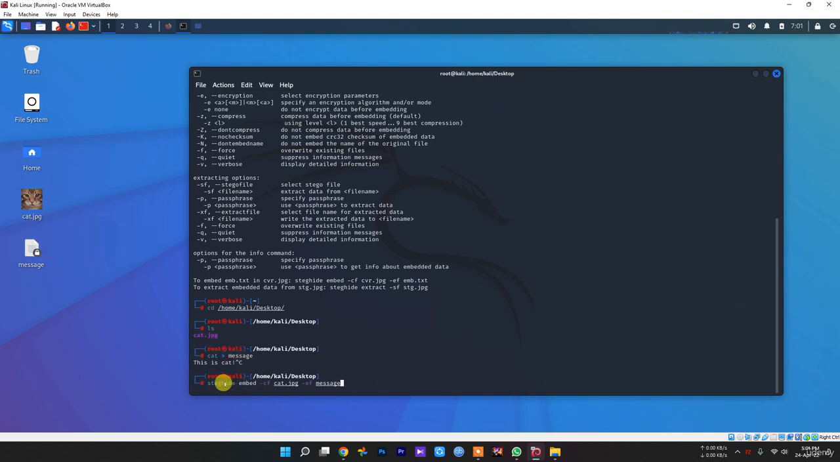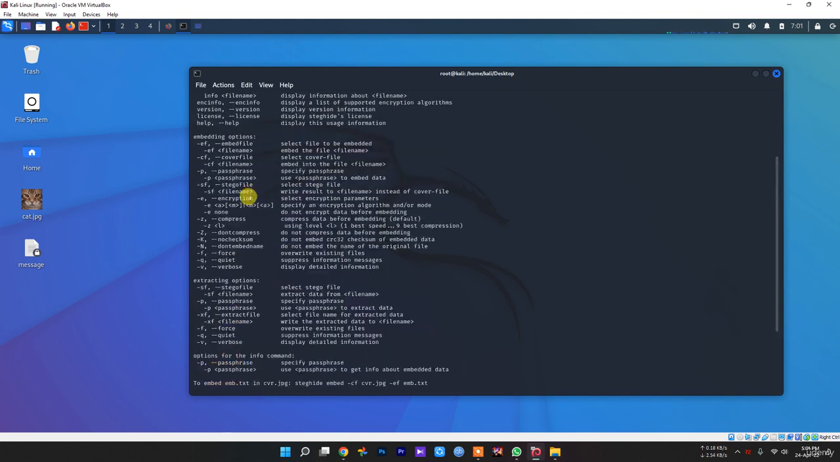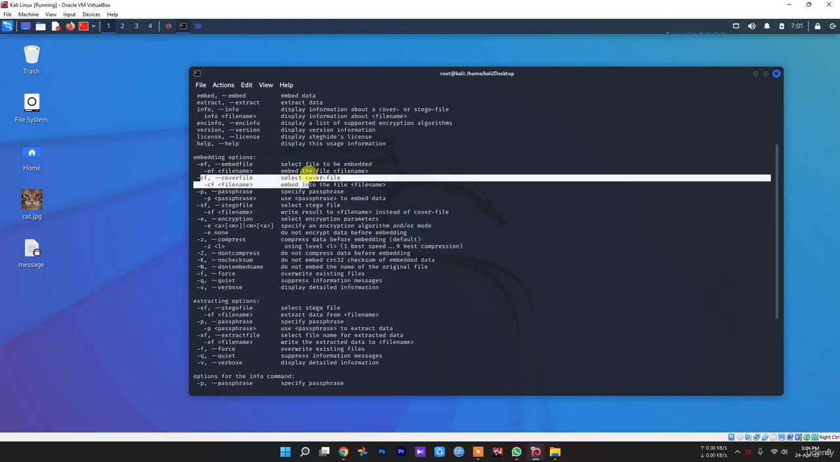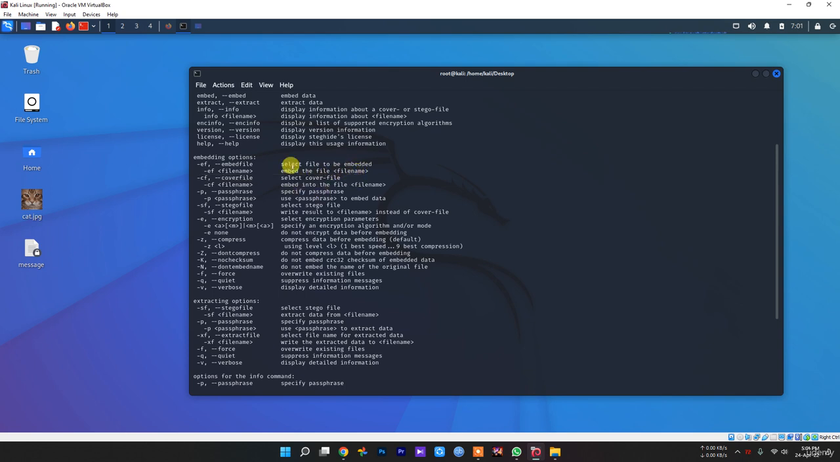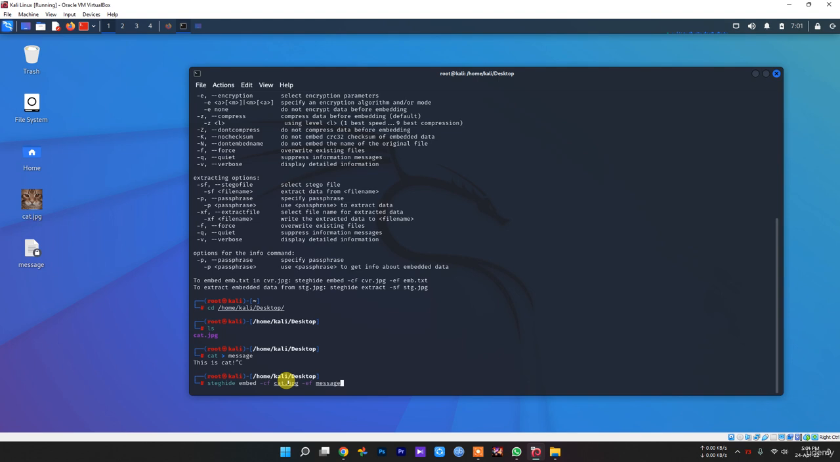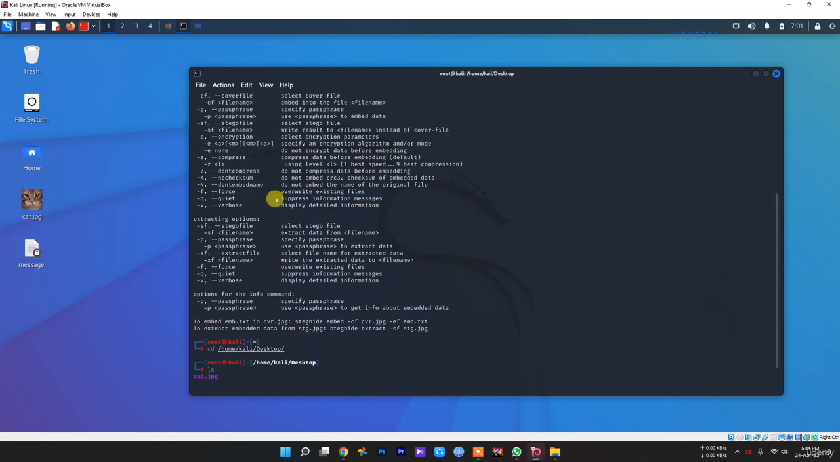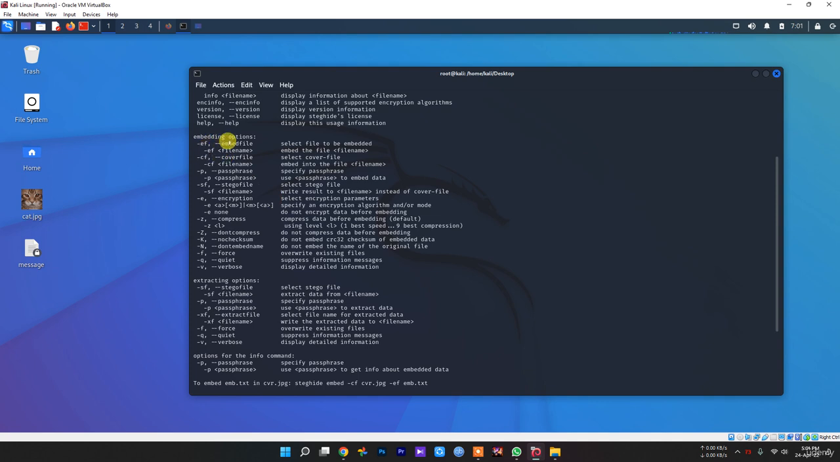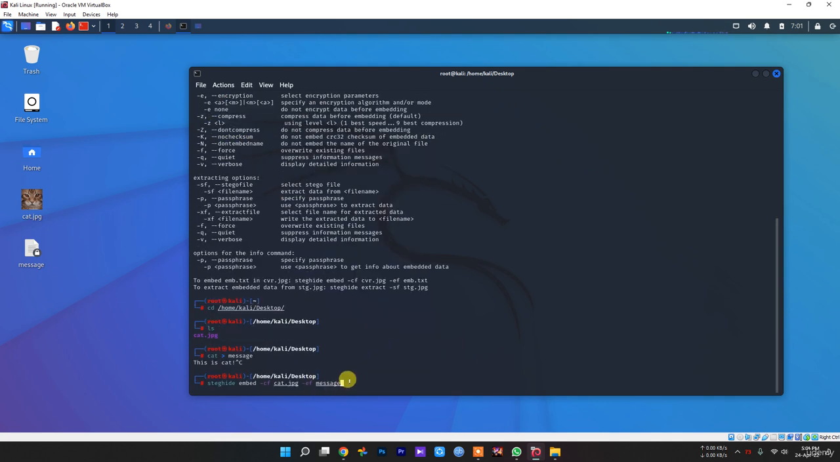What you have to do now is type steghide embed and use -cf. What does -cf do? As you can see, it selects a cover file, which is our cat.jpg. Then we use -ef, and we select a file to be embedded. As you can see, we select this message file to be embedded in here.